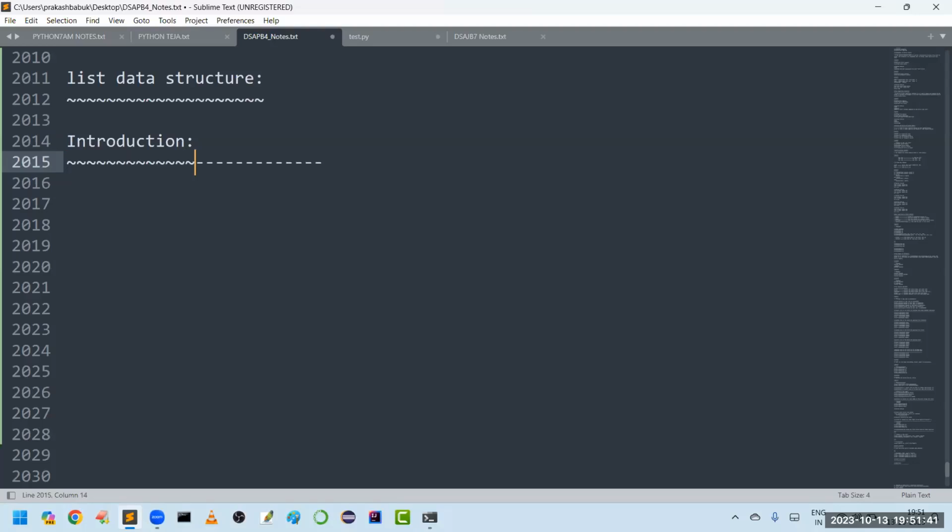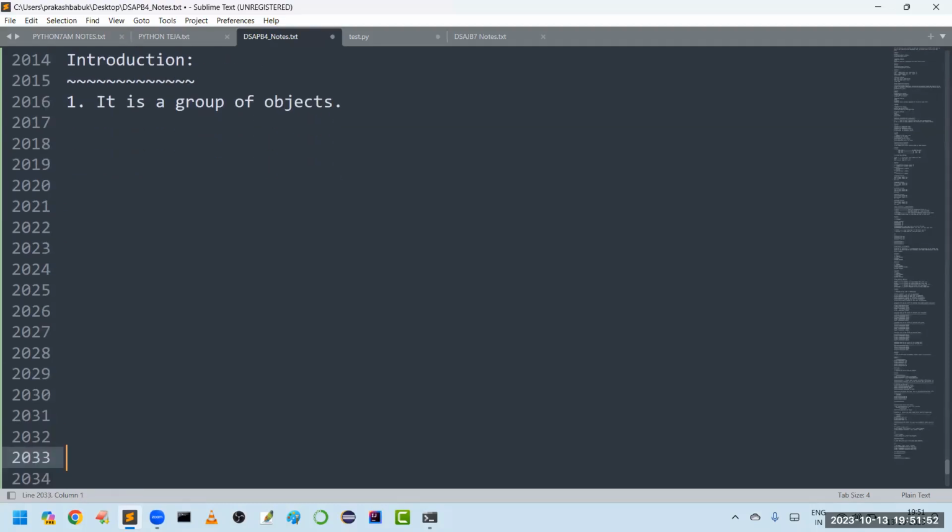If you are talking about a list, can I say the first point? It is a group of objects. Yes. If we are collecting a group of objects, then it is called what, sir? A list. If we are collecting a group of objects, then it is called a list. How to represent the list?